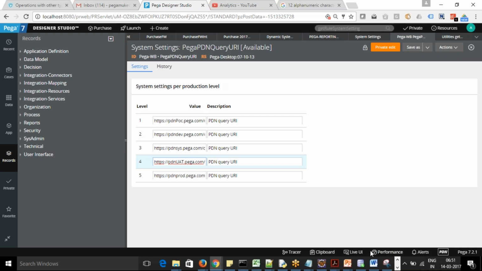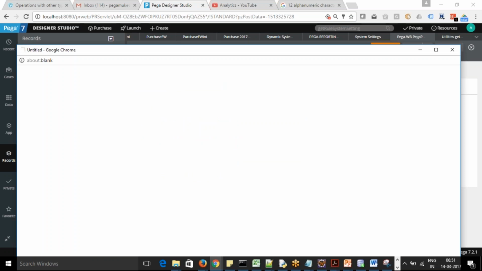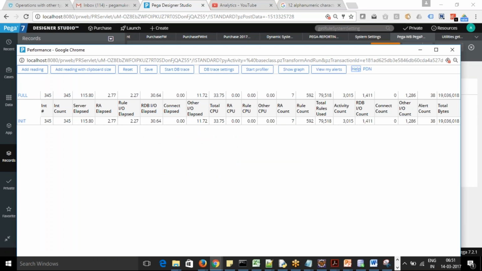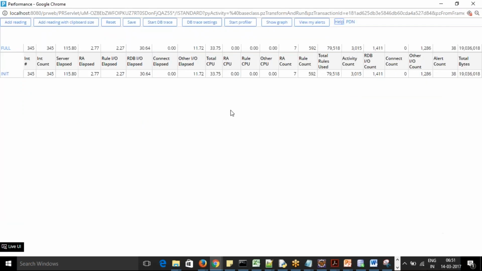Next, I'll tell you about some more tools which we have. Normally, when you look at performance, in Pega we also call it PAL. What this does is show the performance of your application. Initially it will show some values for whatever rules you are running. The main things we need to check here are the count, the rule count, and the alert count. How many alerts are generated? How many rules are getting run? How many rules are being picked up in the circumstance, and how much time is it taking?